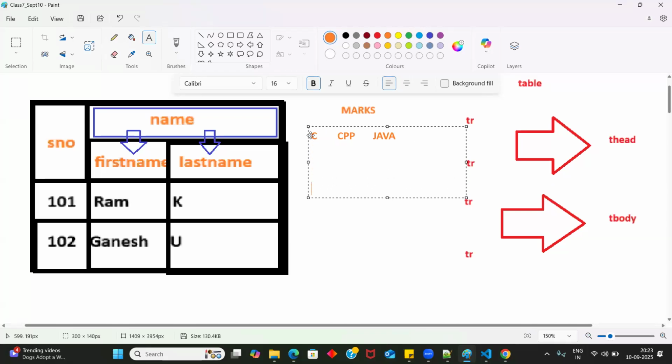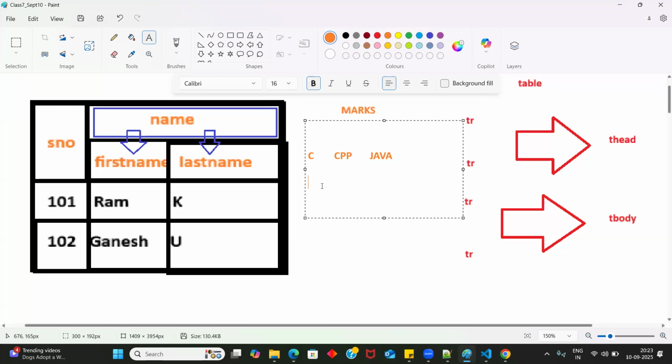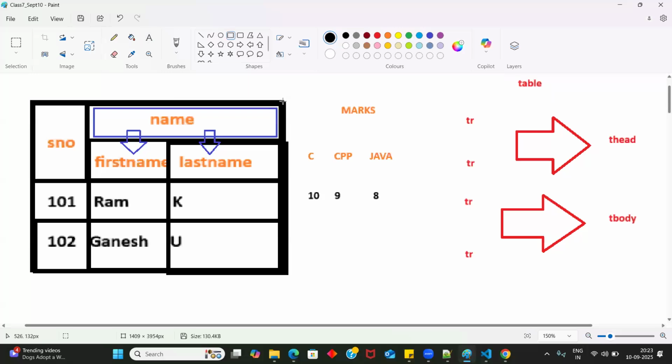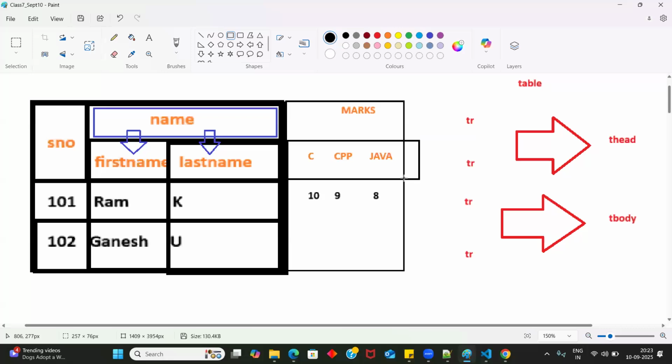Let's drop it a little bit down. And then here, guys, I'll be giving the marks. So here 10 marks, here 9 marks, and here 8 marks, guys. So this is the data for the first row. Let's form a table so that you can understand. So this is something, guys, I need.